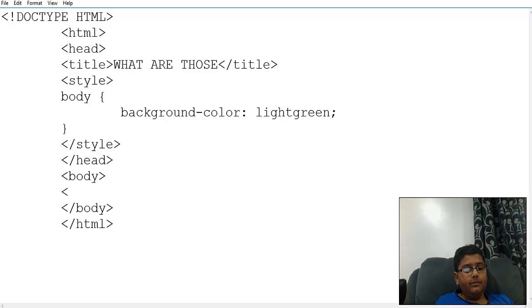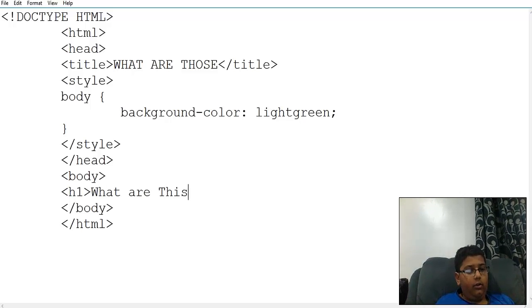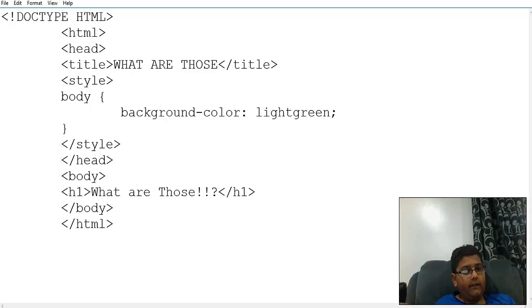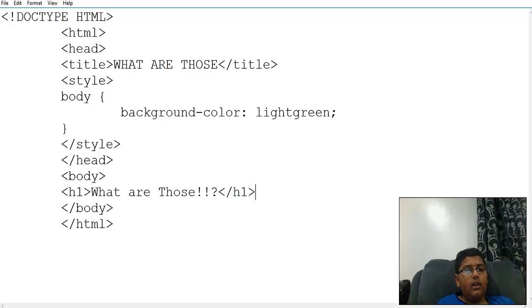So what I'm going to do is go H1, which is header, close that off. I'm going to write what are those, not these. What are those? And that. And that. And then I'm not going to close it off like that. I'm going to close it off like this, H1. Remember, I told you in the beginning, that means finish. Cut, finish. That's where it stops.